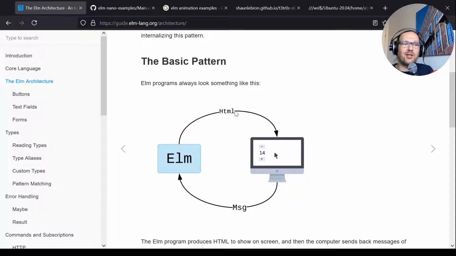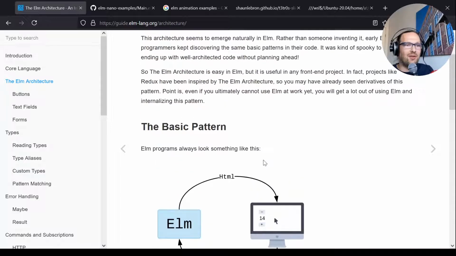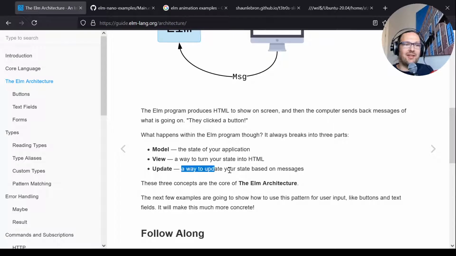And we have a view function that is basically a projection from this into an HTML presentation. In this HTML presentation, we may have interactive elements like buttons or input fields, and interactions with those create messages, which we send back to our Elm application. And then we have what's called the update function, which takes the old world state and the message that our interactive elements created, and computes a new world state from that.